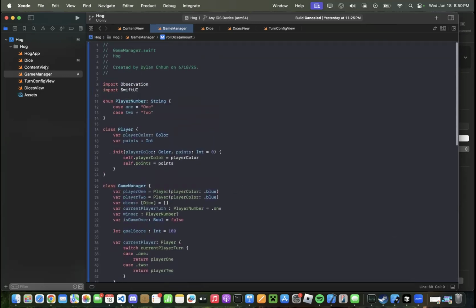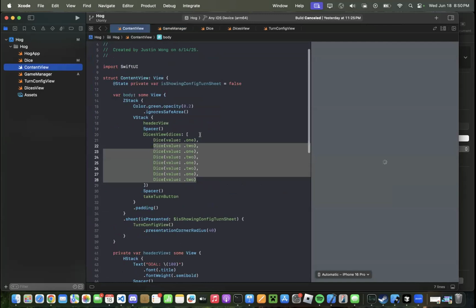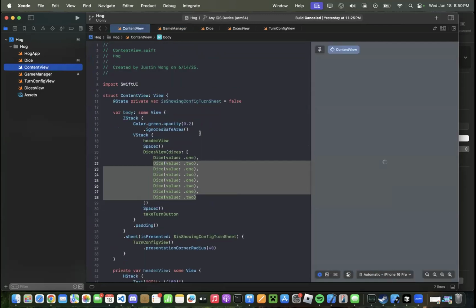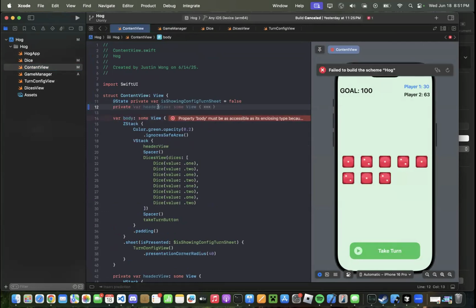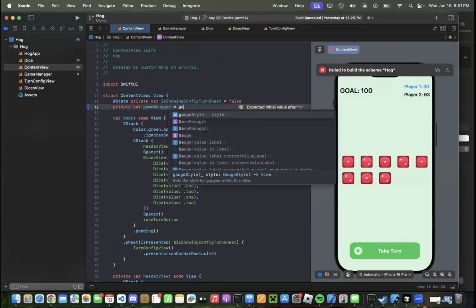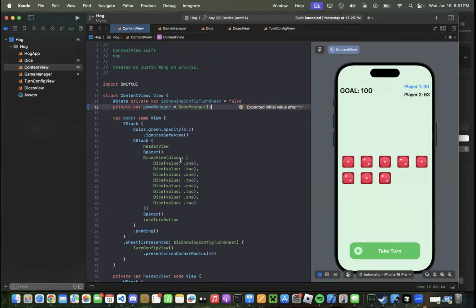So now we have our game manager. In our main Swift view, we want to create this variable game manager. Once again, we don't want anyone to access this. We want this game manager to be accessed with us only. We just do private var game manager equals a new instance of the game manager. So now we just created a new game manager.